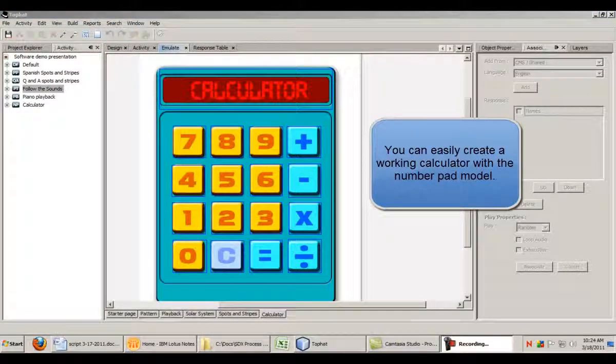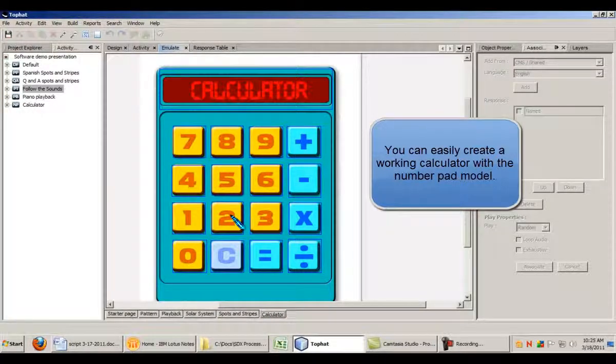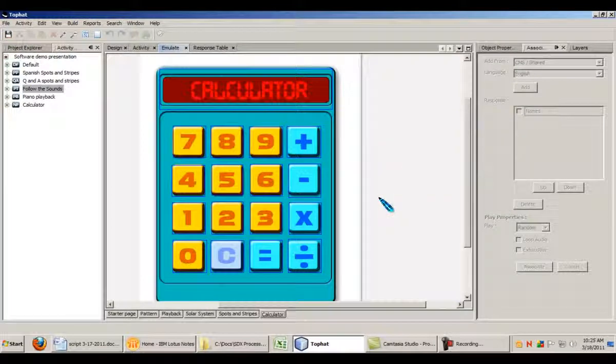You can easily create a working calculator with the pre-programmed logic of the number pad model. 2 plus 2 equals 4.